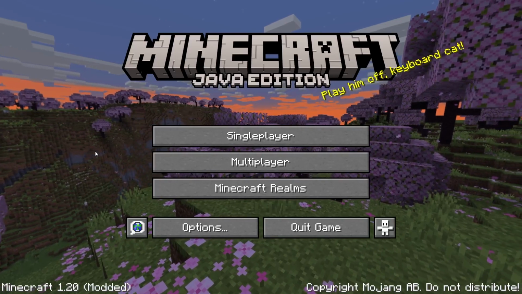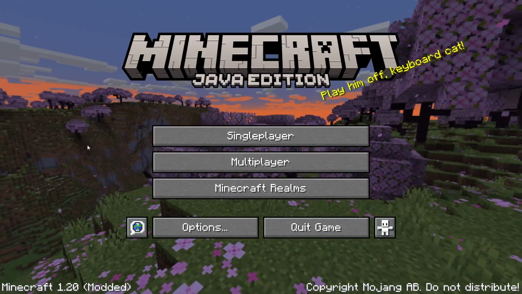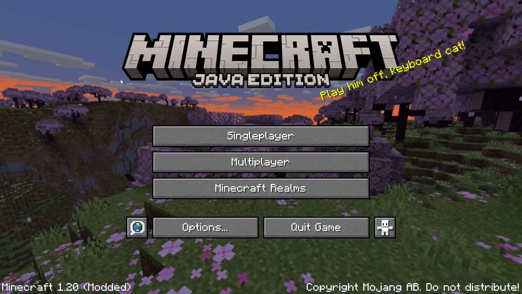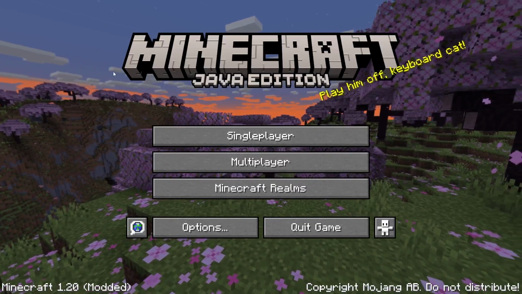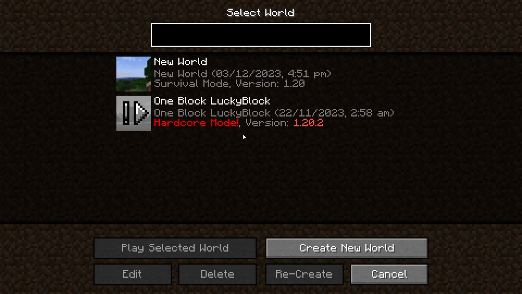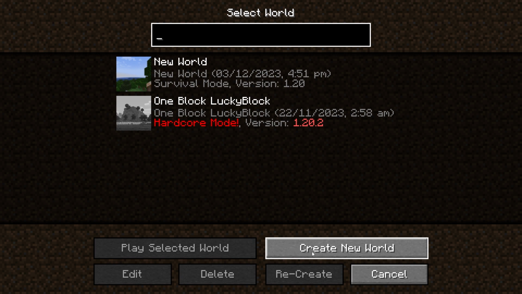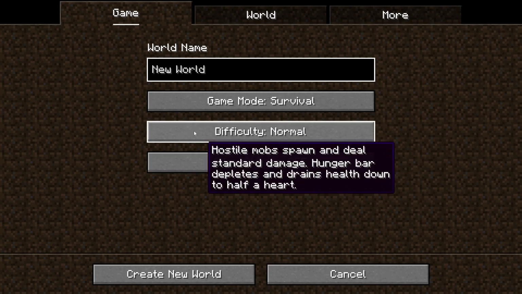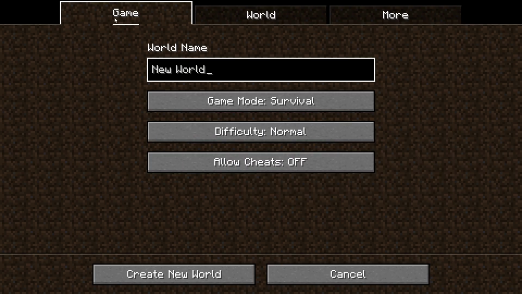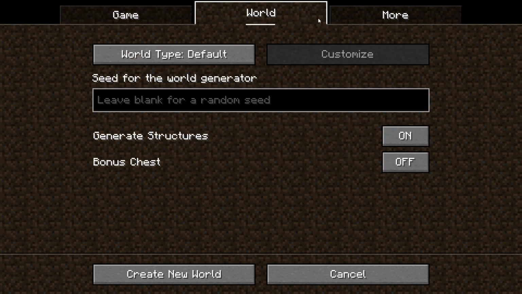In this video, we're going to show you how to install Datapacks in Minecraft Java. All right, so you need to open Minecraft, of course, and what you want to do is go to single player and then click on create new world. And here you're going to have three tabs. You have game, world, and more.